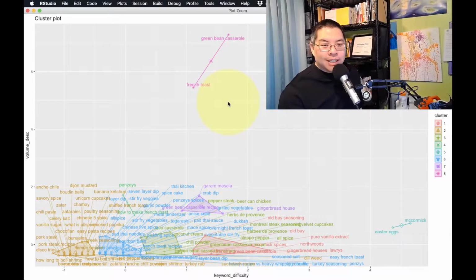The pretty common trend is not the spices themselves, but recipes. Recipe after recipe after recipe, of course, using the product. Green bean casserole, French toast, Easter eggs, garam masala, which is Indian food, I believe. I don't eat Indian food. But there are a whole bunch of beer can chicken, pepper steak. So clearly the content strategy, particularly the content strategy that's working for these competitors, is all around recipes.